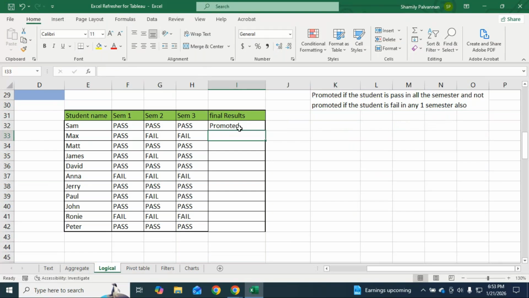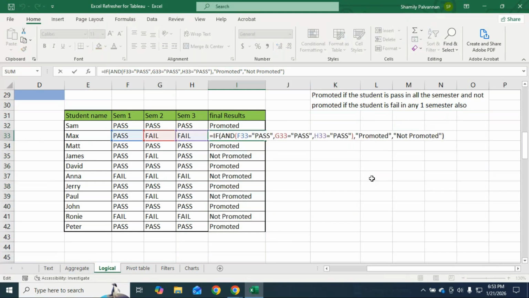Enter. I'll come here. I'll apply the fill handle. So here I'm getting not promoted. Why am I getting not promoted? My requirement was the student should be passing all the 3 semesters. But here the student has passed in 1 semester, and the other 2 semesters are failed. So that is why I'm getting the output as false.